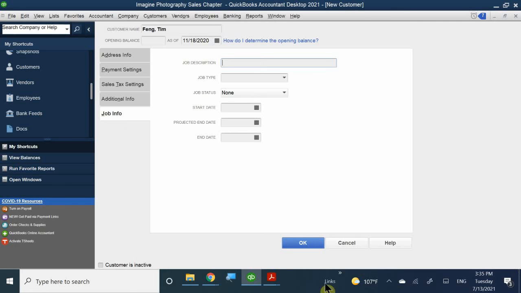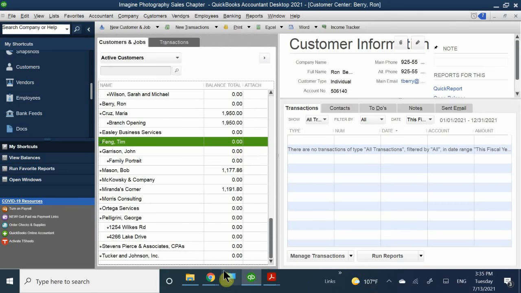So all we have to do is finally click OK. And once again, it's saved. And there is Tim S. Fang. Okay? Or Tim Fang. Okay? So once again, you can modify this any time that you want. You can add a customer anytime you want as well.